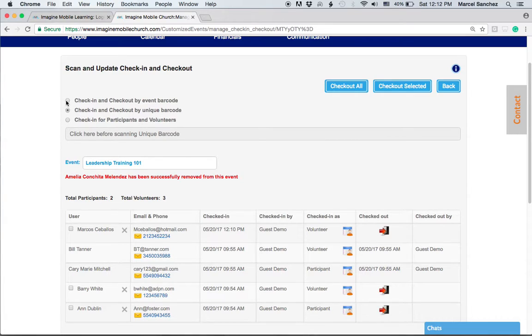Now you can also click on a check-in or check-out option by event barcode. The same thing applies here. You click on the radio button, you click here in this section, you scan the unique barcode on their phone and that'll generate a label.